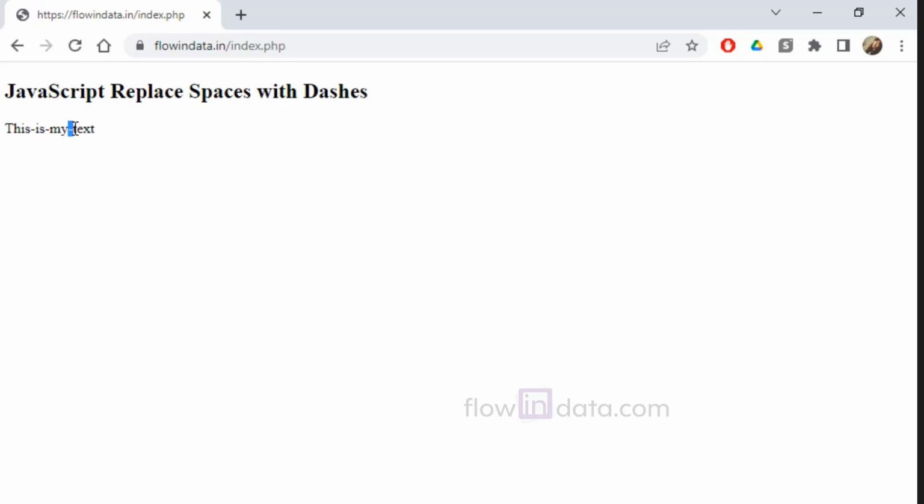This is my text with the dash here in between. Okay, and there is no space.